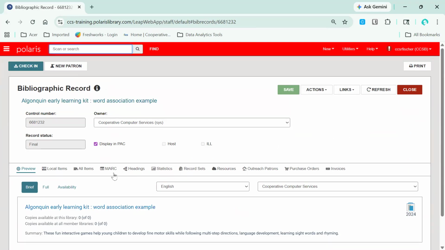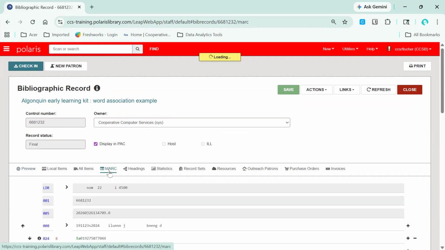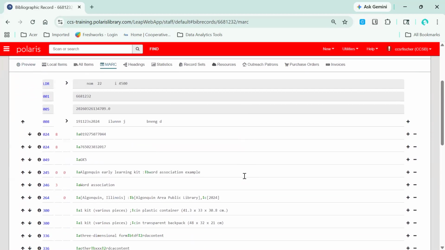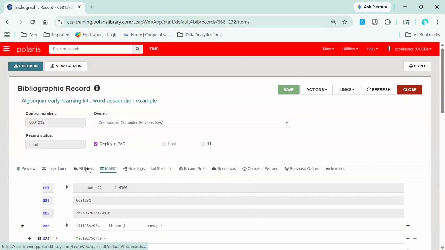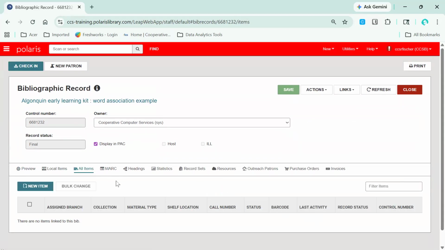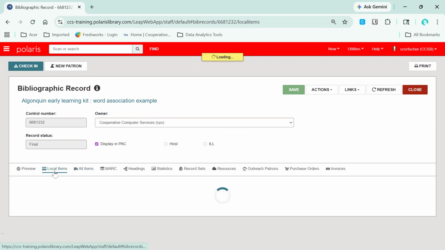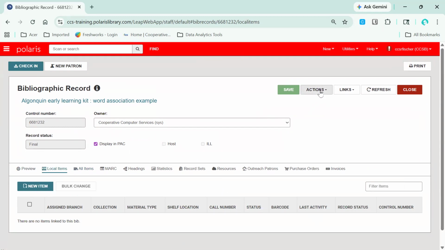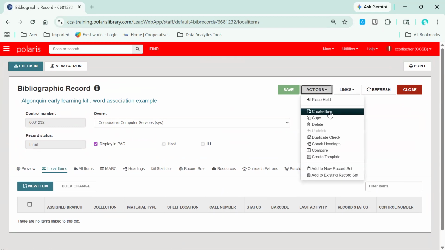So I'm going to review this again with acquisition staff to show them how they can create bibliographic records when releasing the purchase orders on Monday. From here, you would be able to then create a new item by clicking on either the New or Local Items tab, clicking on New Item, or from the Actions drop-down menu, there's Create Item.